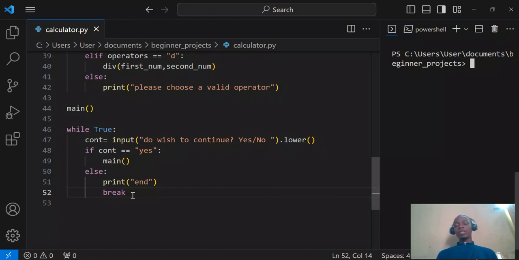So I believe you can pick this program and try to add more complicated stuff to it, play around with it, and try to build other programs with this. And I believe you learned a lot from this tutorial.